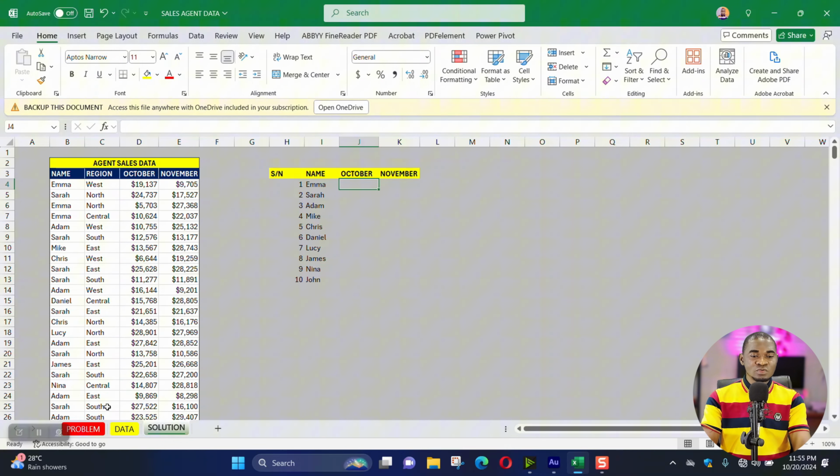Now, what I will need to do to satisfy this very particular condition is to introduce the SUMIF function. So I'll just type the equal sign.